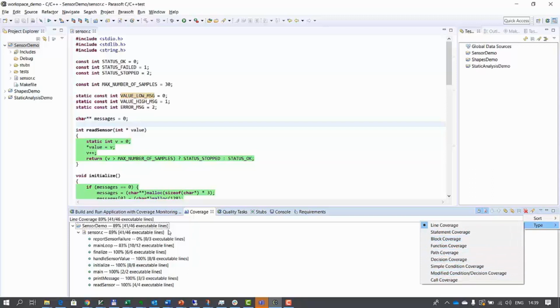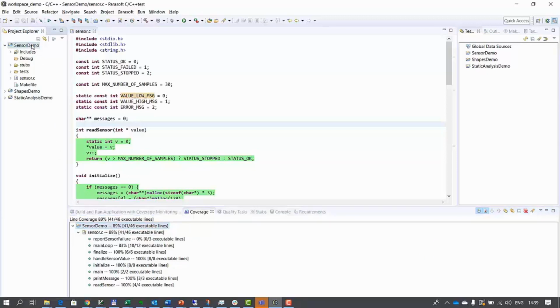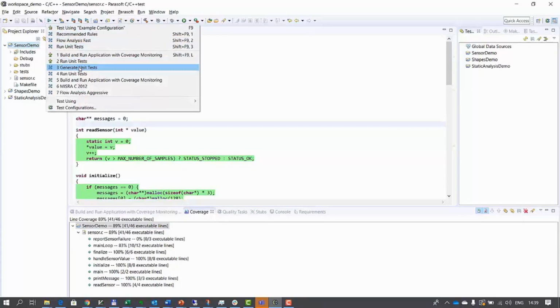The summary shows that I have a pretty high level of code coverage from my system tests, but still not 100%. I will be focusing now on using unit tests to ensure that my testing is complete and achieve 100% code coverage. So let me jumpstart my unit testing with the automatic generation of tests.